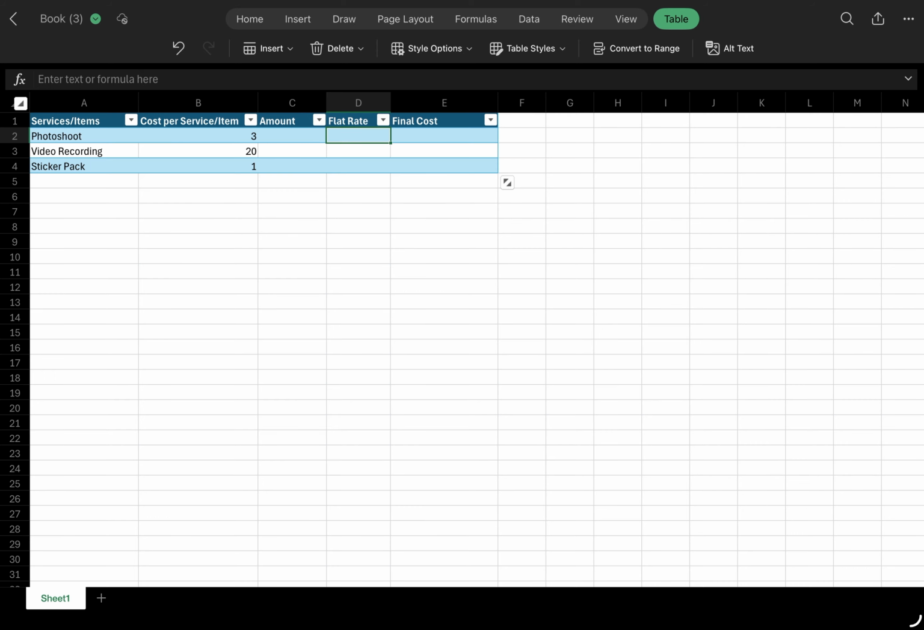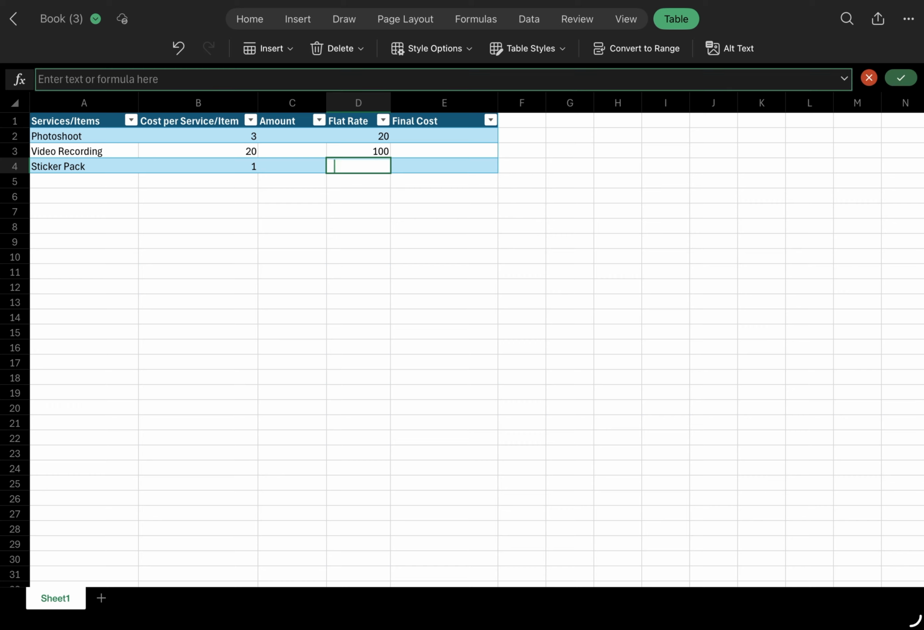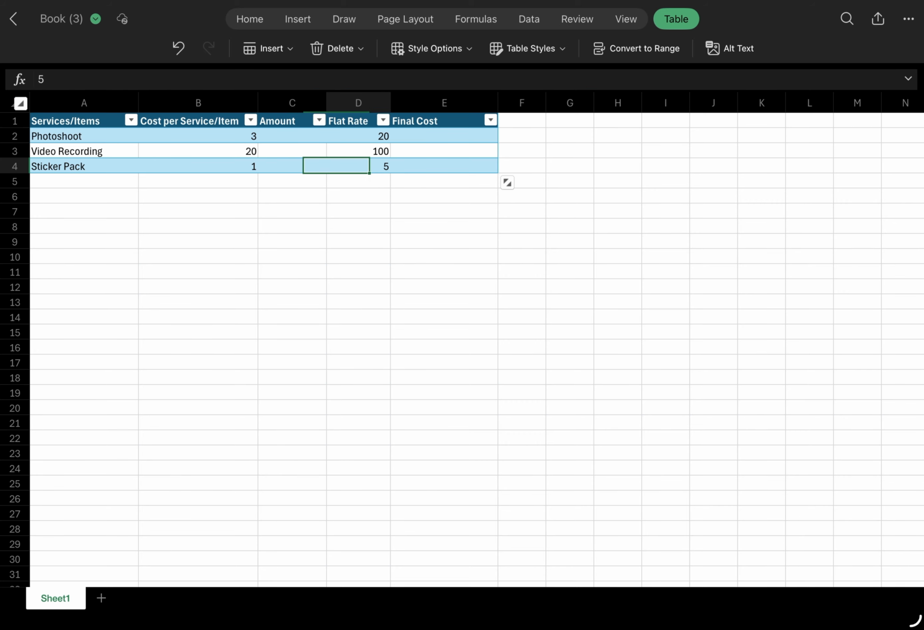And so my flat rate for a photo shoot, a standard photo shoot, I'm going to say let's make it $20 actually. For video recording, because I have to edit the videos and it takes a while, I might charge a little bit more on this and I'll make it $100. Whereas a sticker pack, I'm just going to make that like $5, no matter how many sticker packs they want to make. So we actually have everything set up at this point.